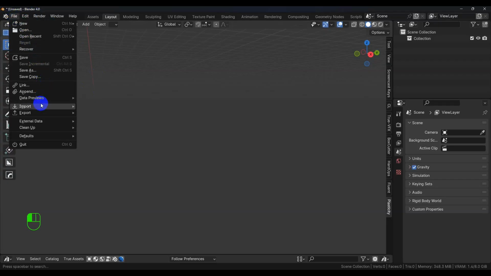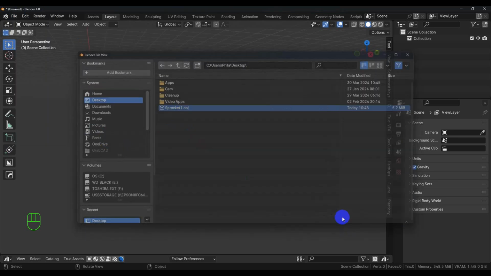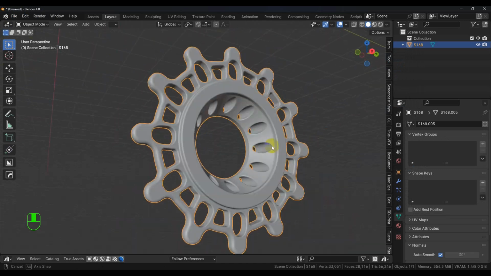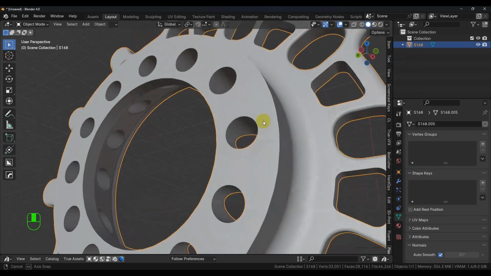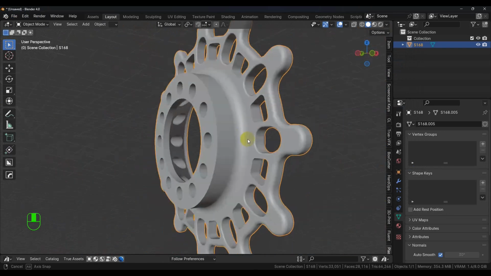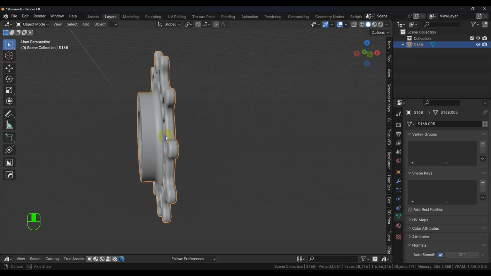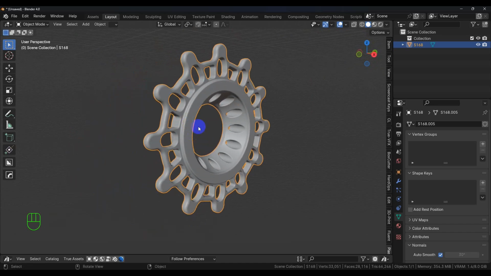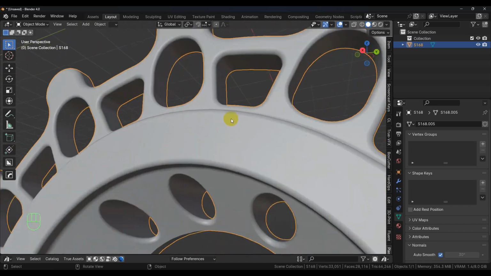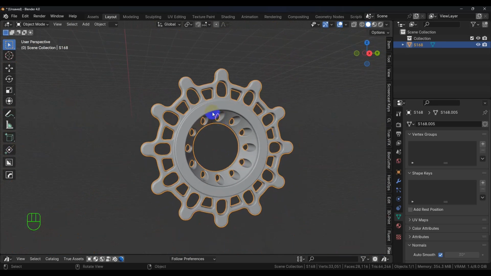So now let's go File, Import, OBJ. We're going to bring in our sprocket. So here we are inside of Blender with our sprocket. Now, one of the things you'll notice is that our sharp edges are sharp. All of our rounded edges are rounded. And we don't have any artifacts whatsoever. So this model would be good to go. We could print this, we could do whatever we need to do.